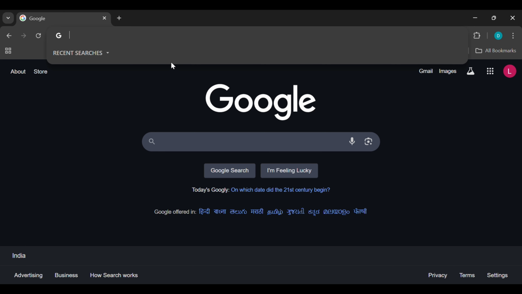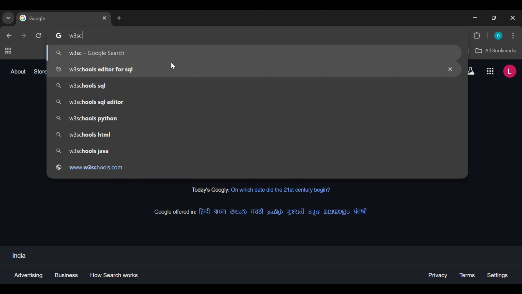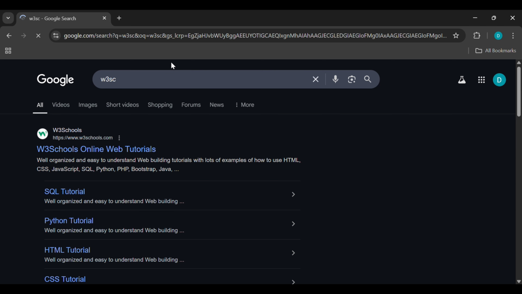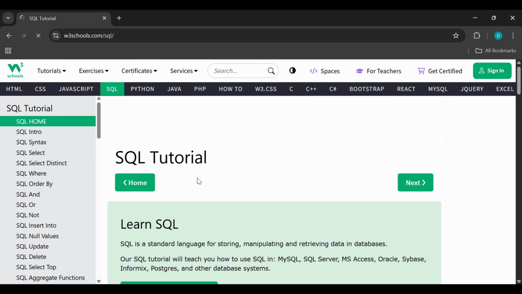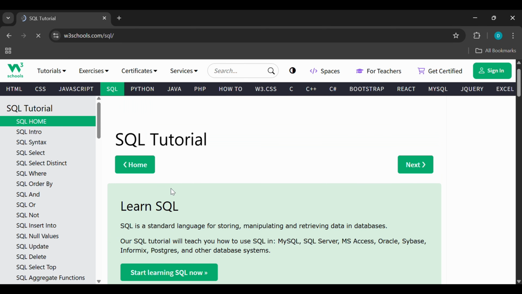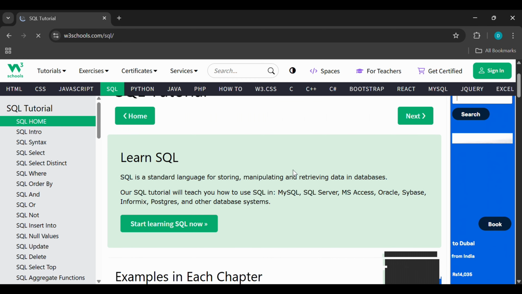And so now we'll see W3Schools first. We just have to type W3Schools Editor first. I have searched that. Here is the official link, W3Schools Online Web Tutorial, SQL Tutorial. They have various languages to learn, and this is a very user-friendly UI.